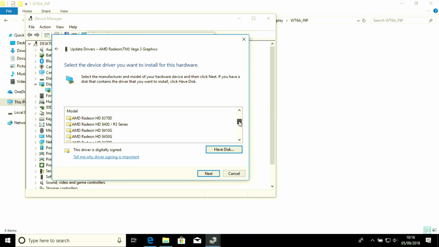So what we need to do is scroll through this. It did actually start on the right driver, and I scrolled away and then lost where it was. The naming in here can be a bit weird. In this case, it comes up as AMD Radeon TM for what we're looking for, and because we have Vega 3 graphics, we're going to pick that.